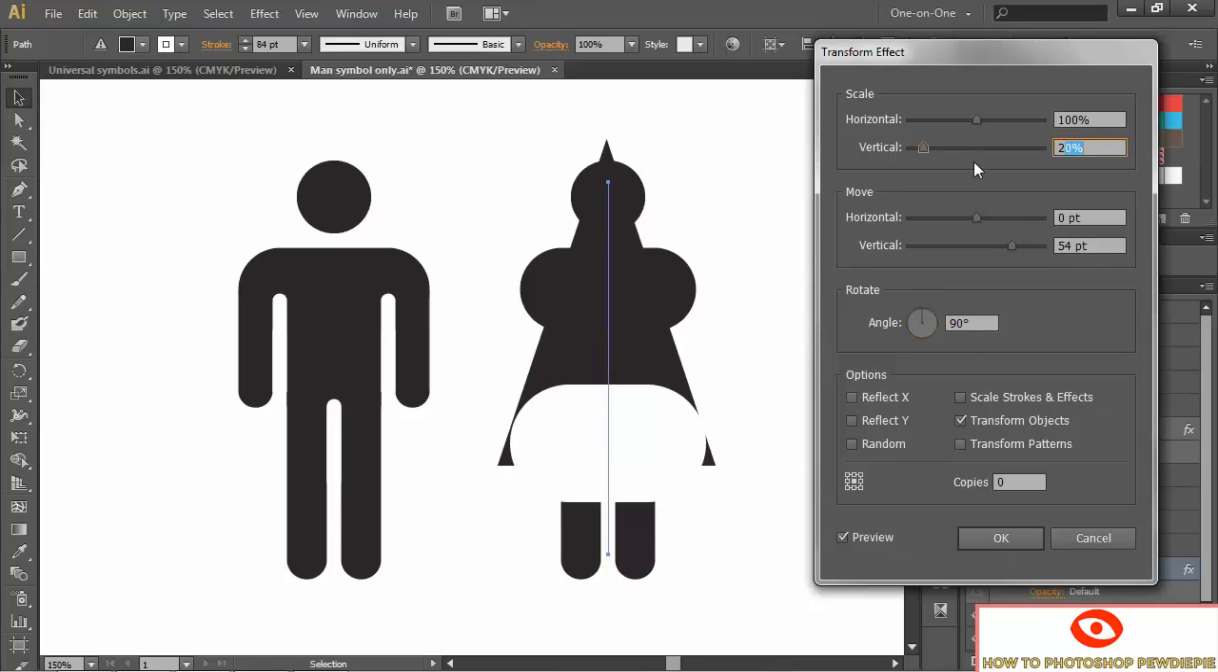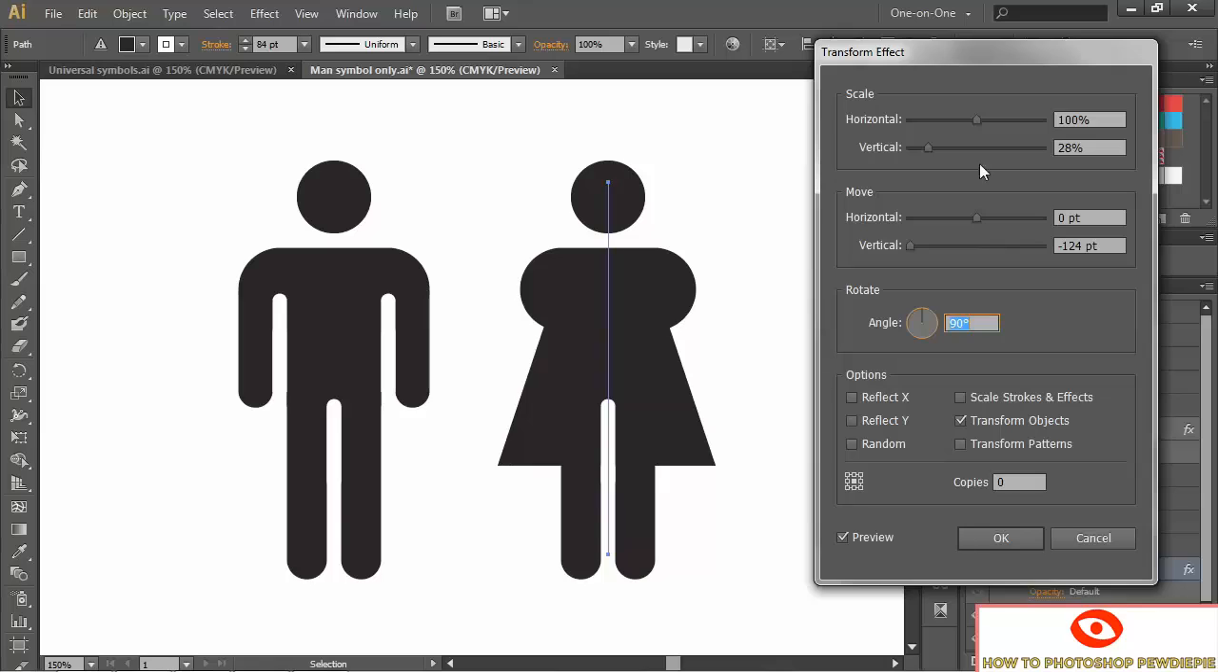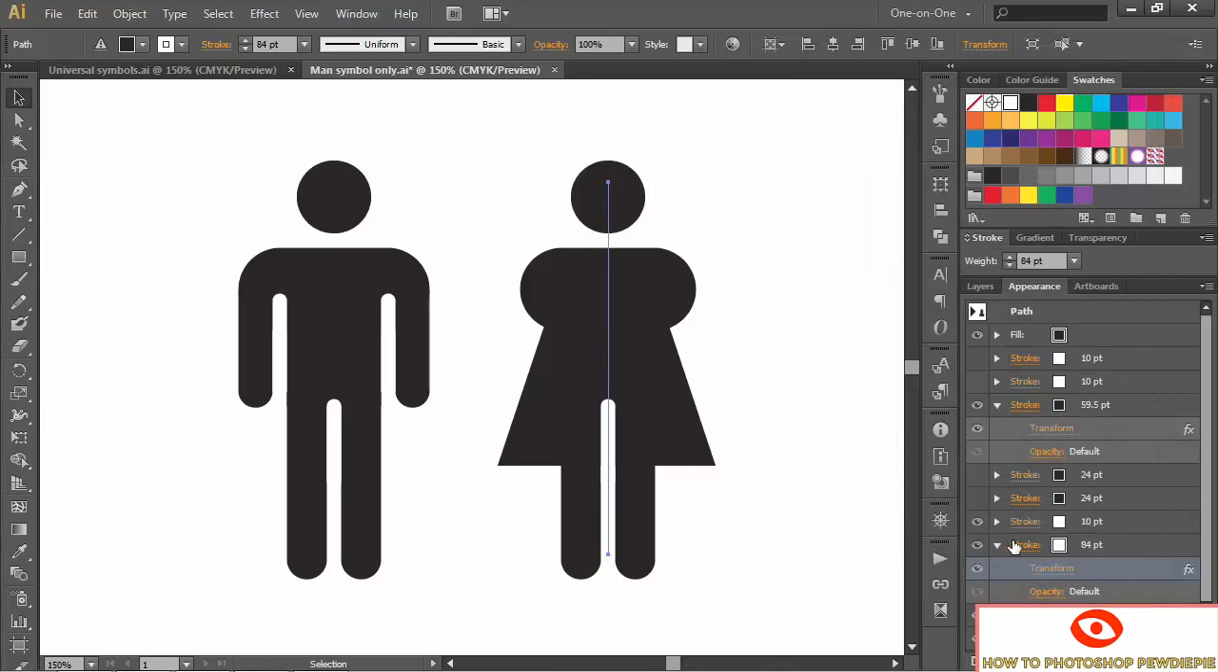I'll also change the vertical scale value to 28%. And then finally, I'll change the vertical move value to -124. And that goes ahead and places the stroke approximately at this position here, which covers up the top of the arrowhead. And now I'll click OK.